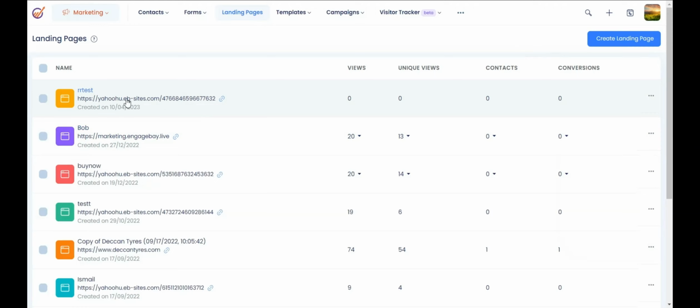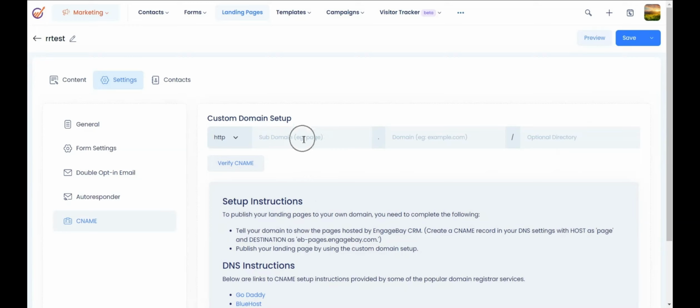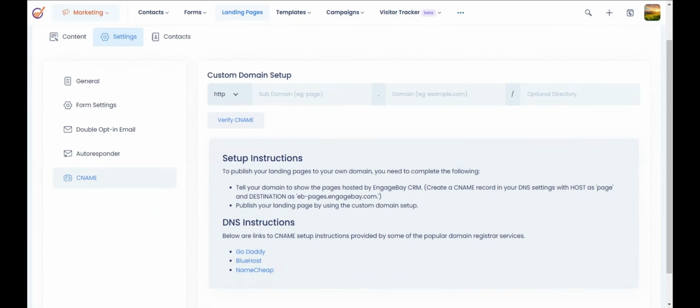If you're concerned about the URL showing yahoo-ebsites.com, you don't have to. You also have the option to add a name record to your DNS server and customize the URL based on how you want it to look like, and it looks like a page on your domain.